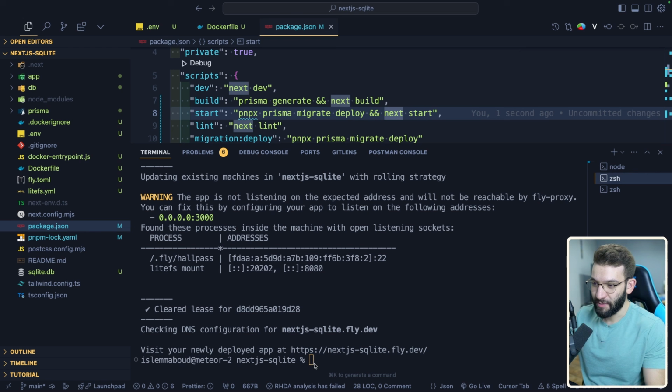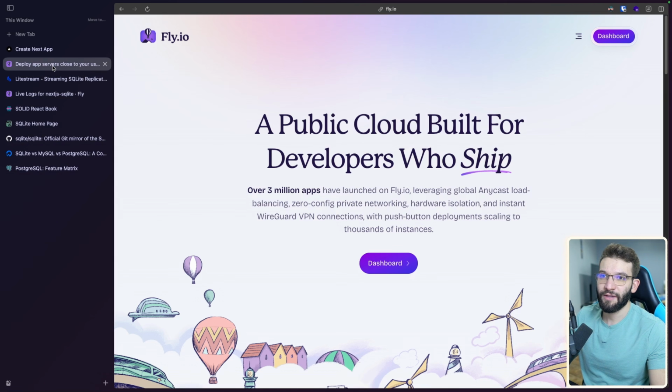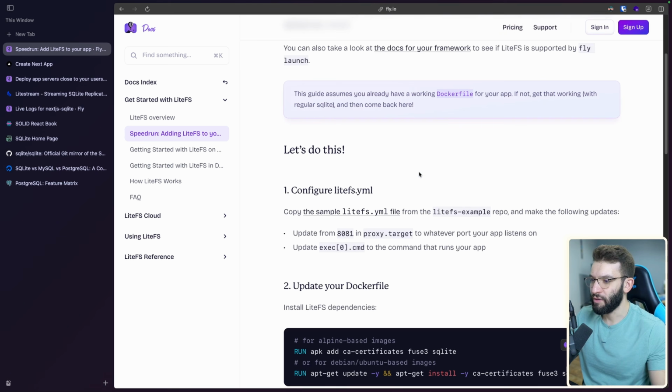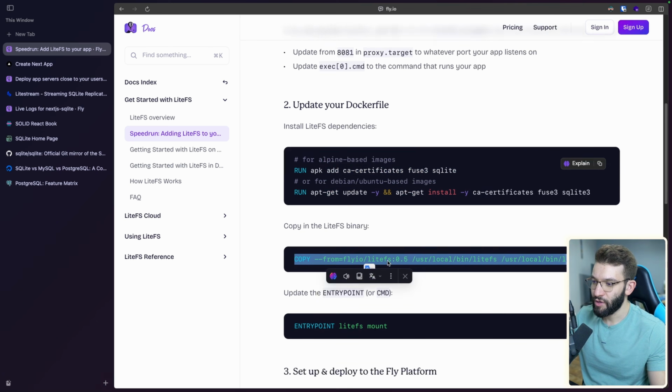After many attempts, because I had a couple of issues, I was forgetting how to initialize the console. So my advice to you before you fall into the trap that I did fall into as well: I would really advise you guys to go ahead and read the LiteFS documentation before jumping in. So just jump into the LiteFS docs, and here you can do a speed run of adding LiteFS into your application, and this should give you everything that you need, the setup, the stuff that you need to install, and where you need to copy from.